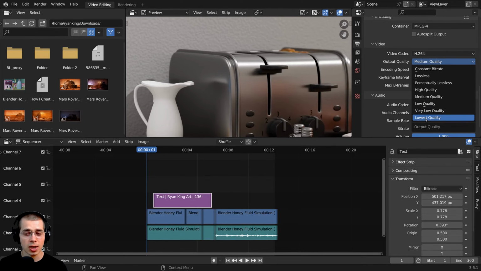So in that case, you can change it to lowest quality, and this will make the final video file size smaller. However, I don't use this very much because it does actually make the video a little bit glitchy and it can look kind of low quality. So for most things, I just leave it at medium quality.